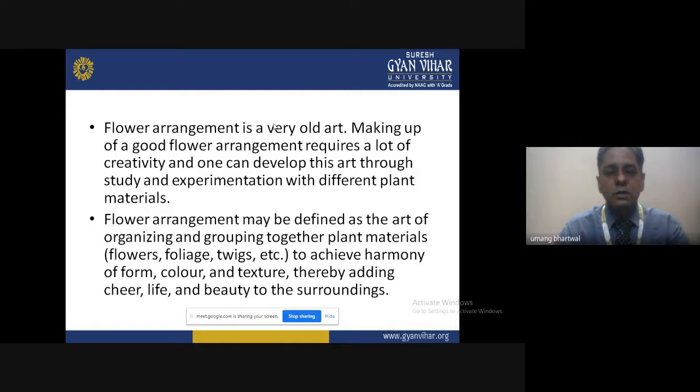Flower arrangement is a very, very old art. Making good flower arrangements requires a lot of creativity, and this art can be developed through study and experiment with different plant materials. That means we do so many kinds of innovations and creativity. In this part of the hotel, flower arrangement gives a lot of chances to apply and find out new concepts.